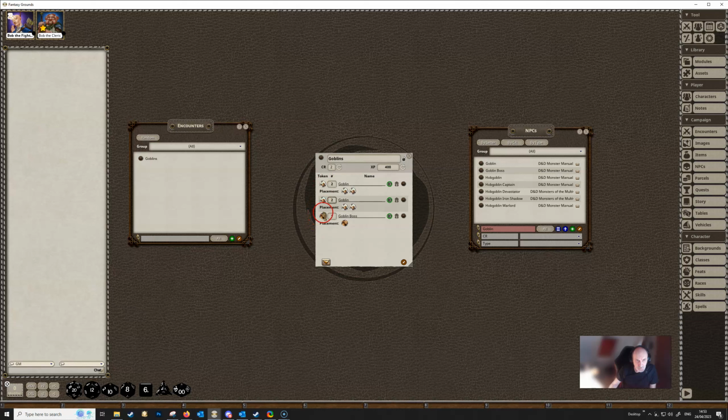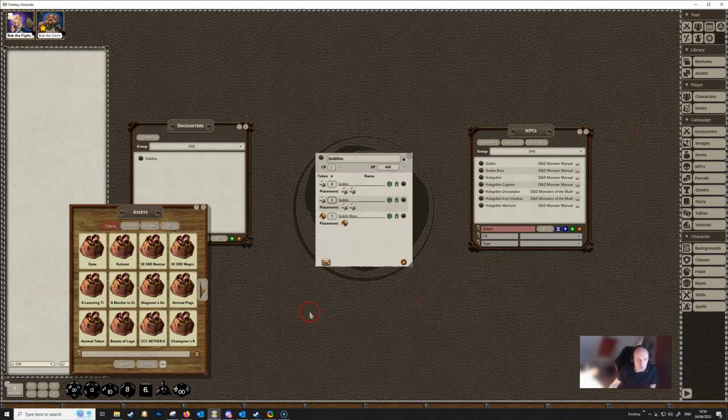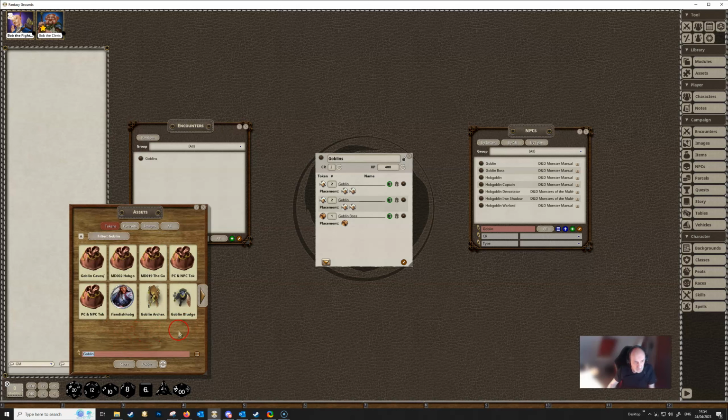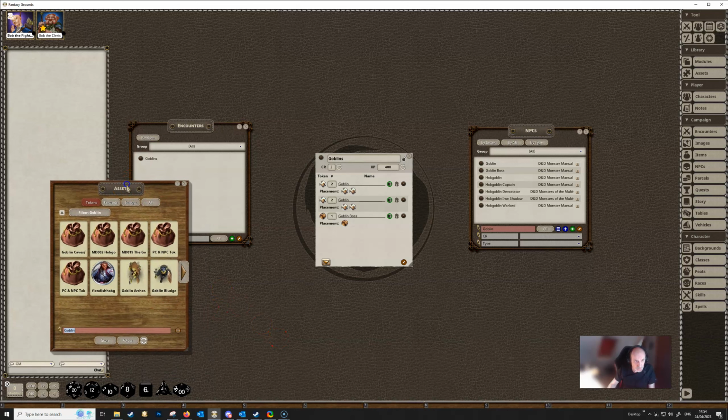So let's have a look at these tokens now. We might not particularly like these tokens. These are the standard ones that come with the monster manual. We may have a bunch of tokens ourselves. We might want to change these around, so we can do that here. We can go to our assets, make sure that tokens is selected up here, and just filter out, just type in goblin, and it'll show us all the goblin tokens that we have from any modules that we have open or any modules that we have installed in Fantasy Grounds.